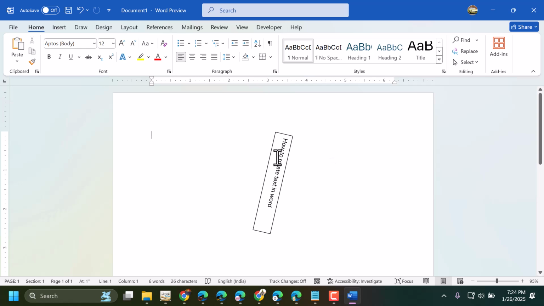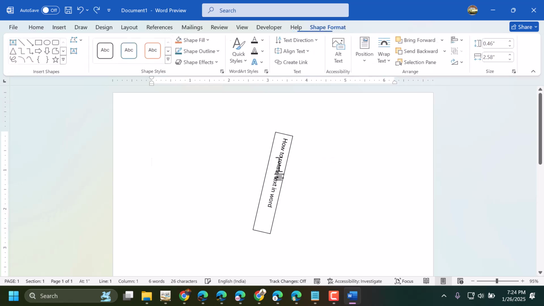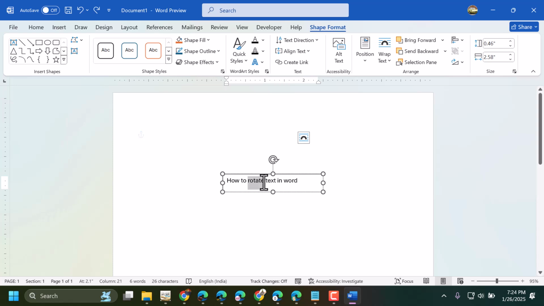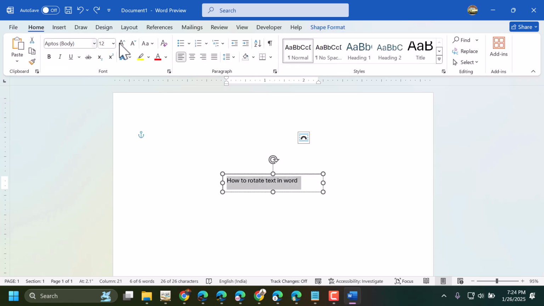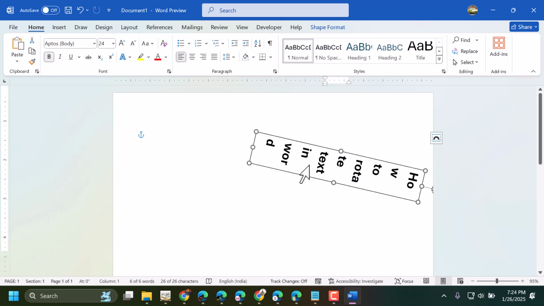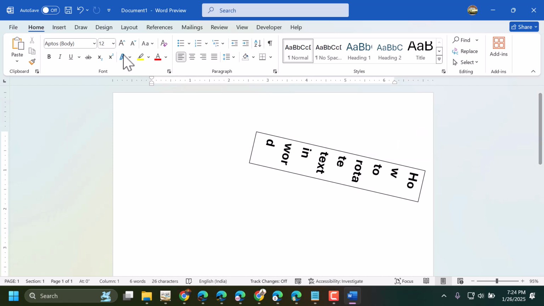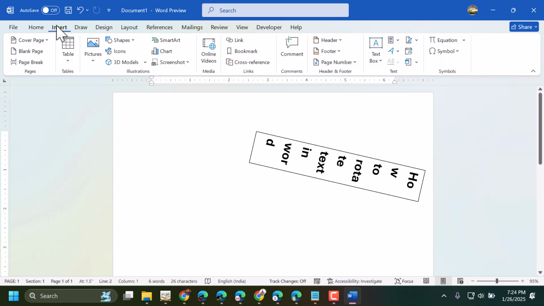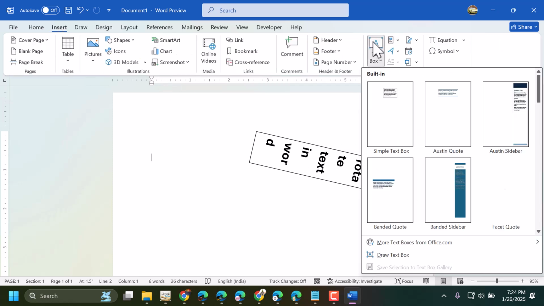In this video, I will show you how to rotate text in Microsoft Word. It's a very simple and easy way to rotate your text. Firstly, click on Insert, then Text Box.